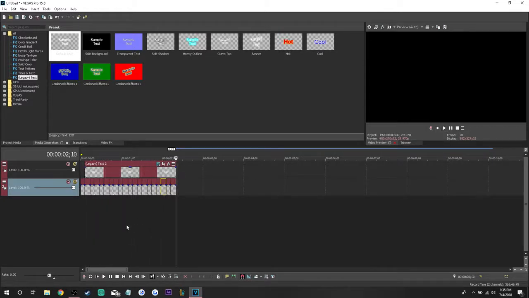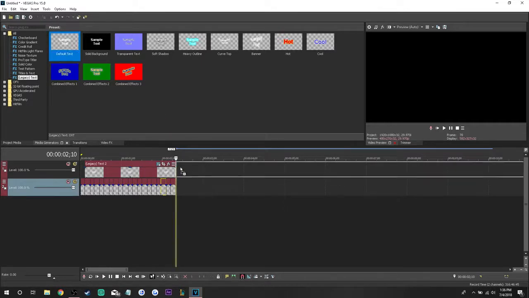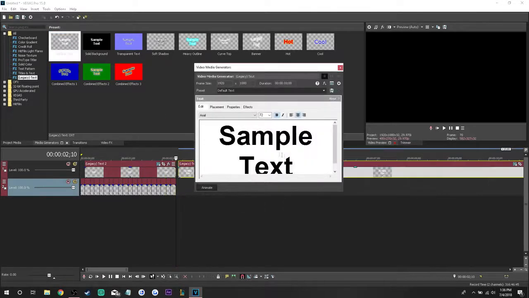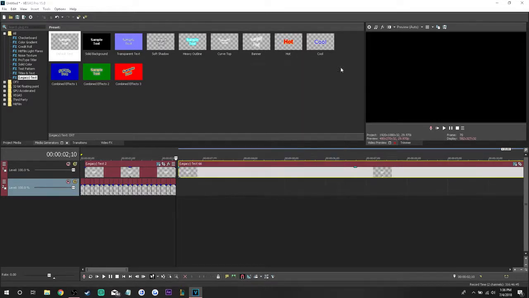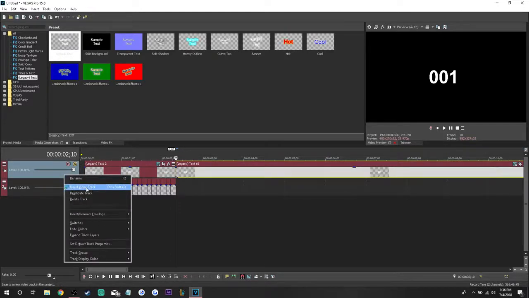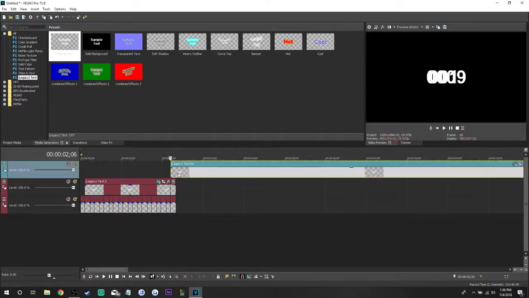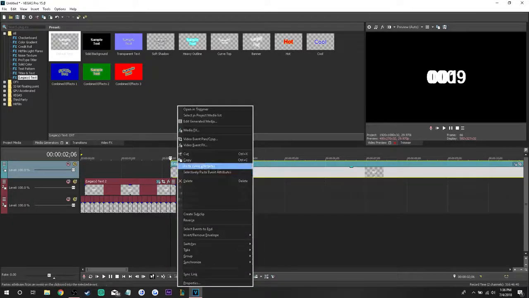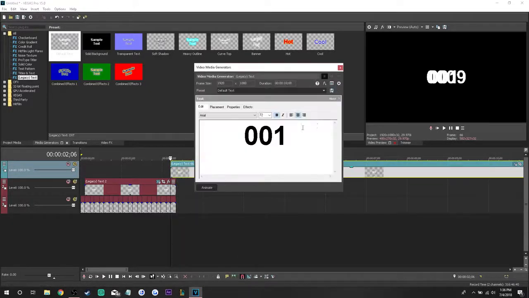Now add another sample text for the top video track and type in 001 into the sample text box. Just to double check the numbers are placed correctly, create another video track and place it over the previous clip to see if they're overlapping or not. Adjust the placement and then you can delete the video track that you created.